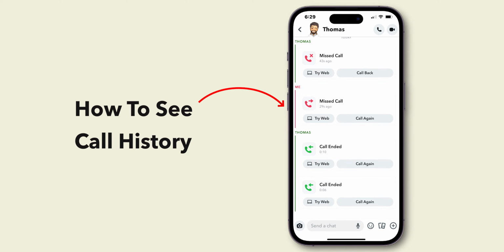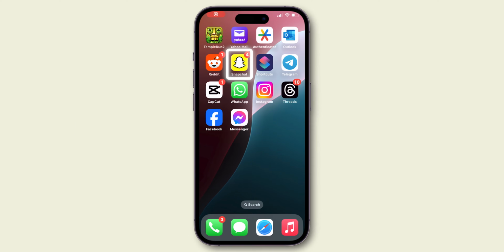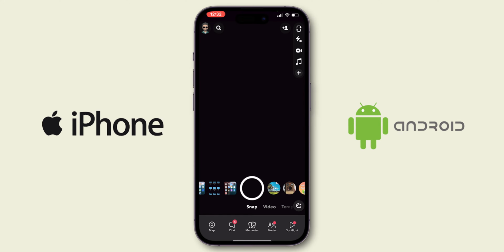How to see your Snapchat call history. First, open Snapchat app on your phone. You can do it on iPhone or Android. Now look at the top left corner of the screen.